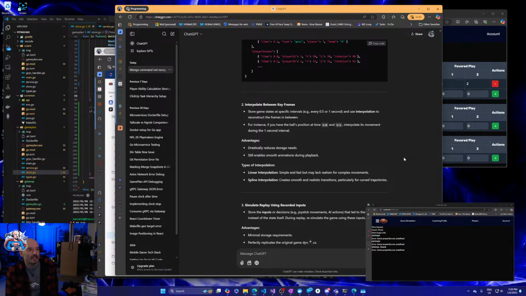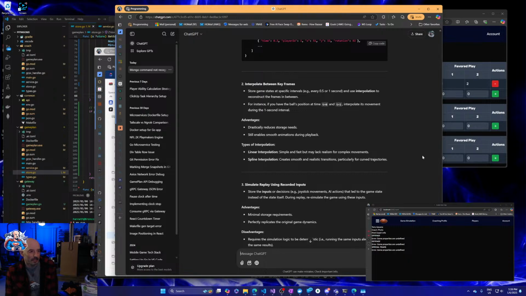Store game states at specific intervals, every 0.5 or 1 second, and use interpolation to reconstruct the frames in between. For instance, if you have the ball's position at T0, T1, interpolate its movement during the 1 second interval. Drastically reducing storage needs, it can still enable smooth animation during playback. Linear interpolation: simple and fast, but may lack realism for complex movement. Spline interpolation creates smooth and realistic transitions, particularly for curved trajectories.